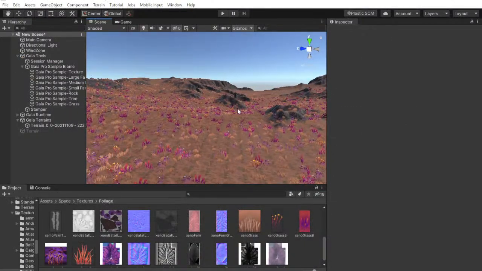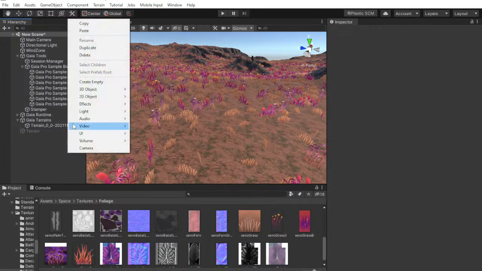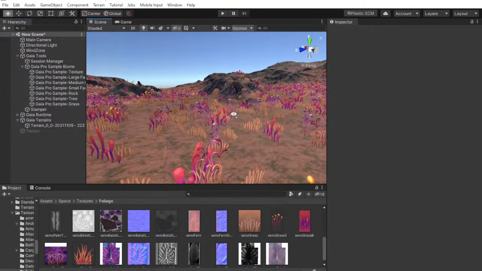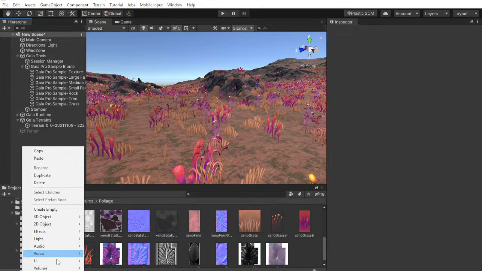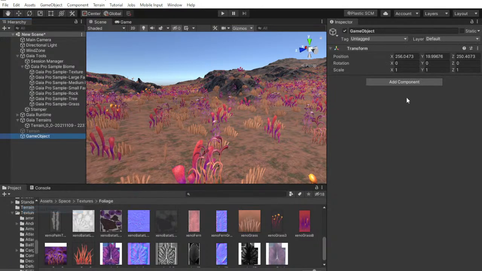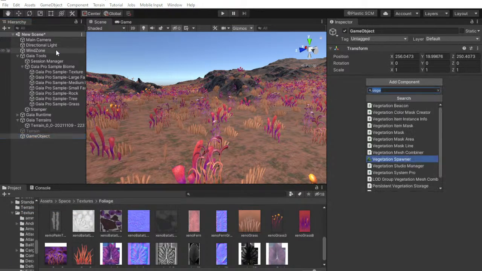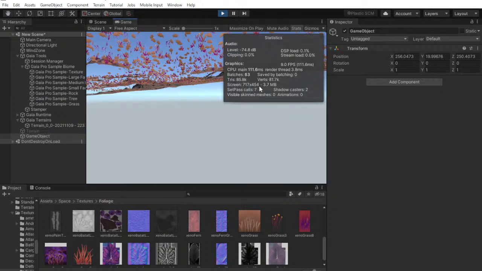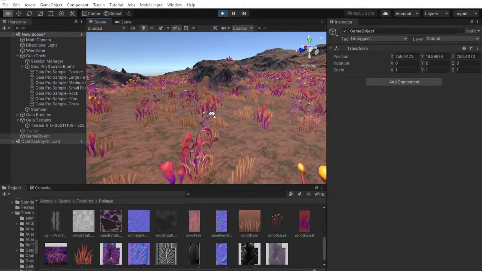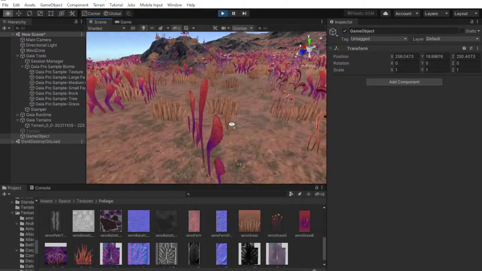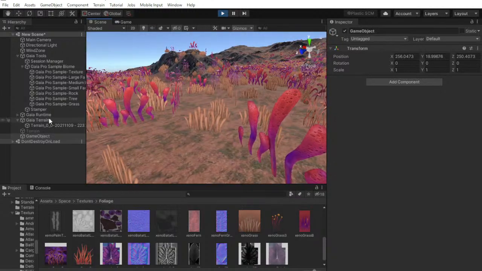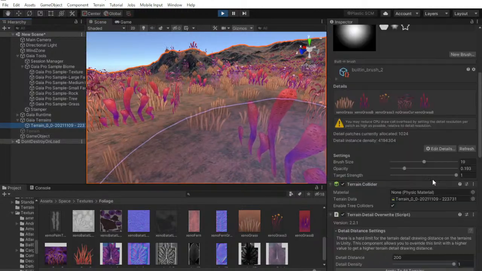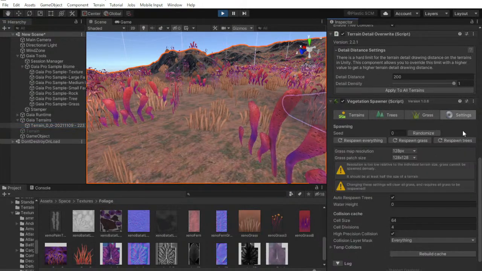Okay, now this terrain, let's add some wind zone to it, and let's see if this grass affects the wind. Let's just create an empty game object and put, oh, we already have a wind zone. Maybe this will not affect the wind. Oh, it affects the wind. Nice. Maybe we can change that here on settings.